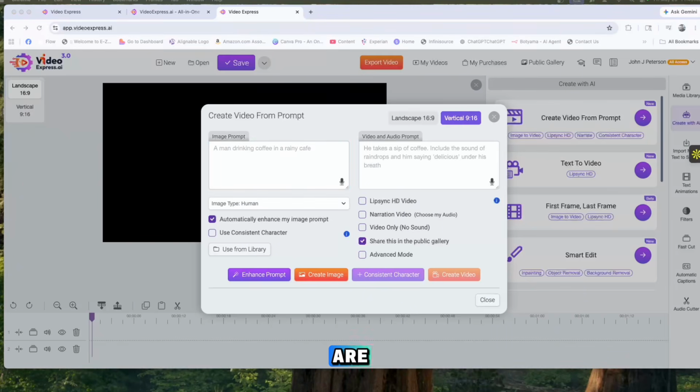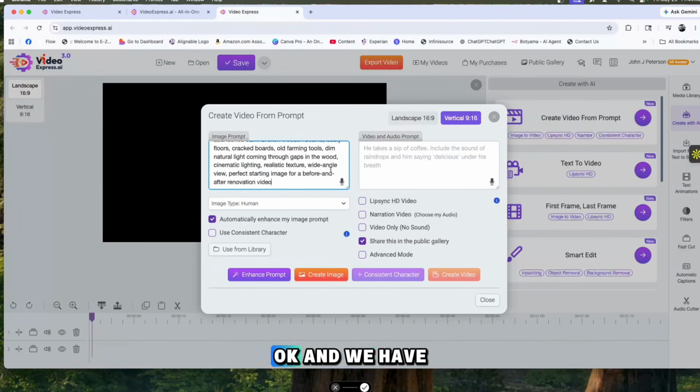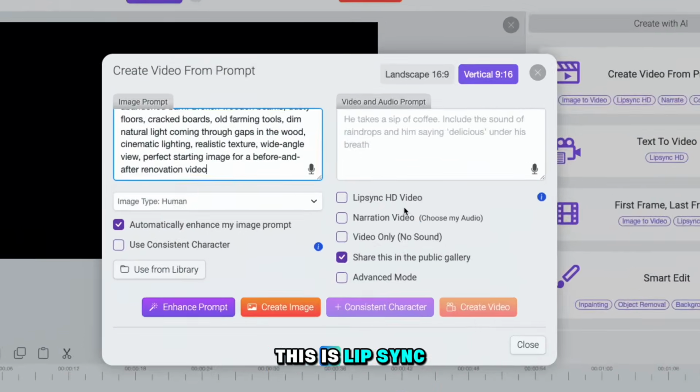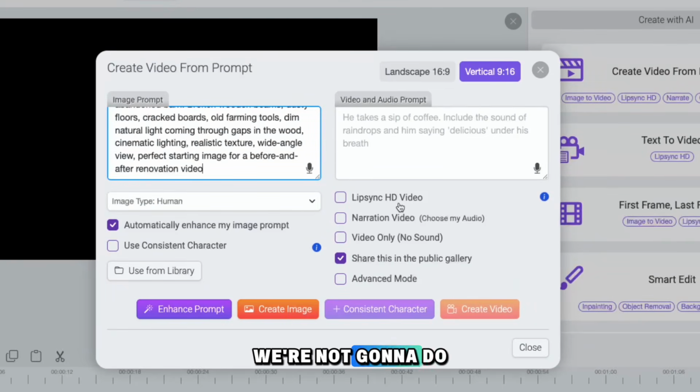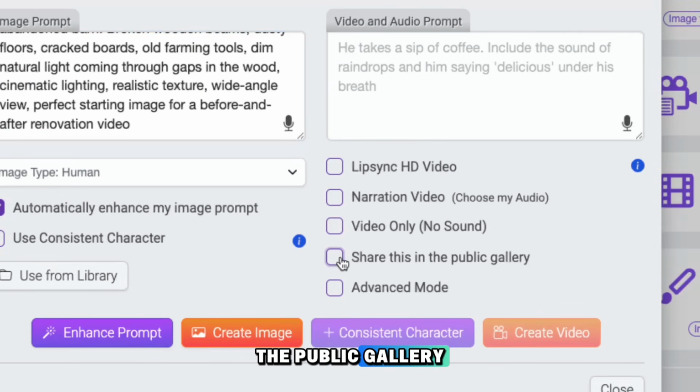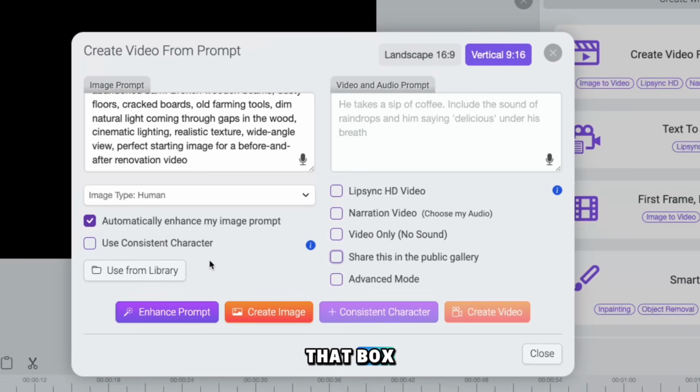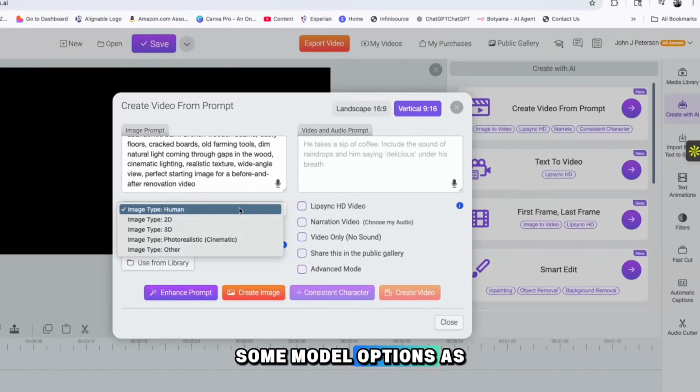Okay, so here we are, and let me enter my prompt right here. And like I said, we're going to do a transition from an old barn to a modern type of studio apartment. Okay, and we have a couple different options here. This is lip sync HD video. We're not going to do lip syncing right now. We're not narrating the video. We would like sound, and we do not want to share this to the public gallery, so I'm going to uncheck that box.